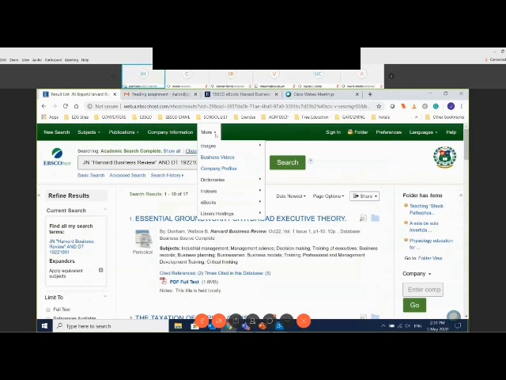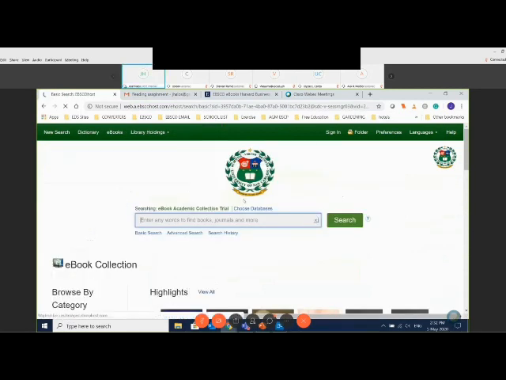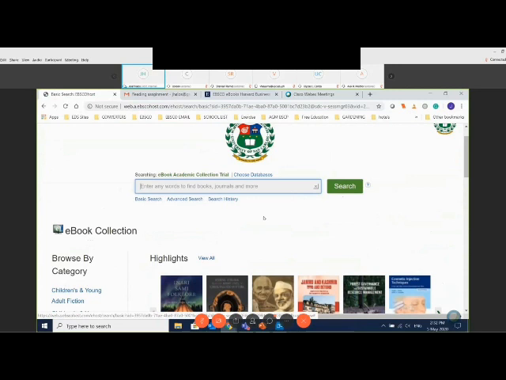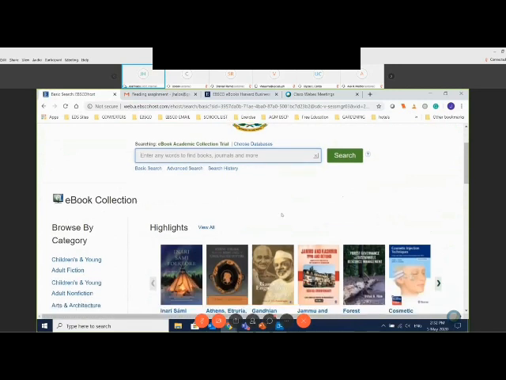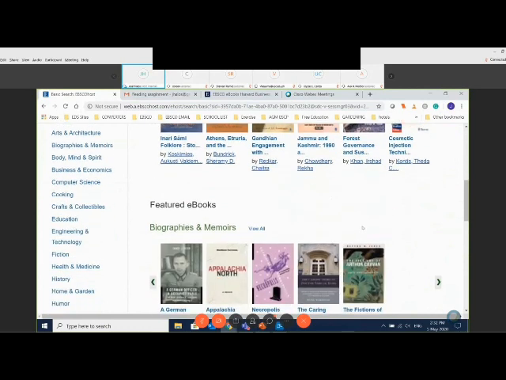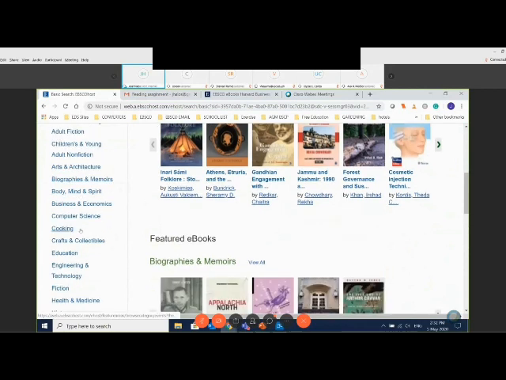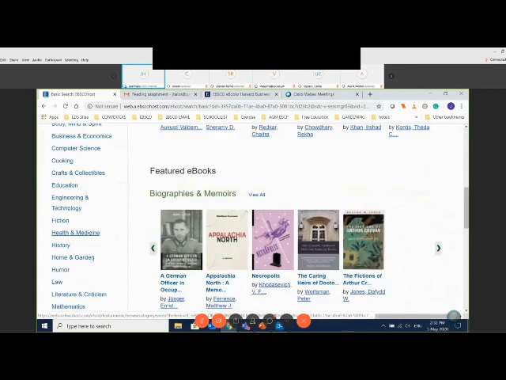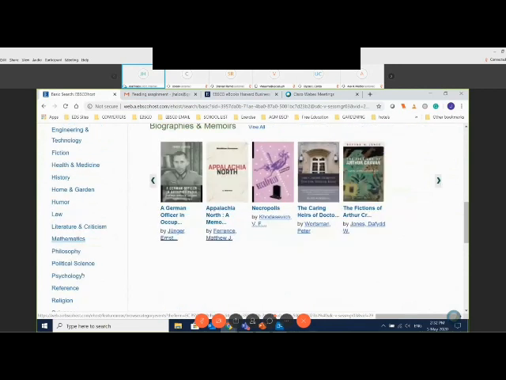If you want to try, for example, only the academic collection, you have access to over 190,000 ebooks. Ebook academic collection. If you want to view the ebooks, there are highlights. As you can see, there are ebooks that are being highlighted. We have featured ebooks. And if you want to browse by category, for example engineering and technology, education, law, math, psychology, you can use the browse by category button. But if you want to see all ebooks, you just click on view all.